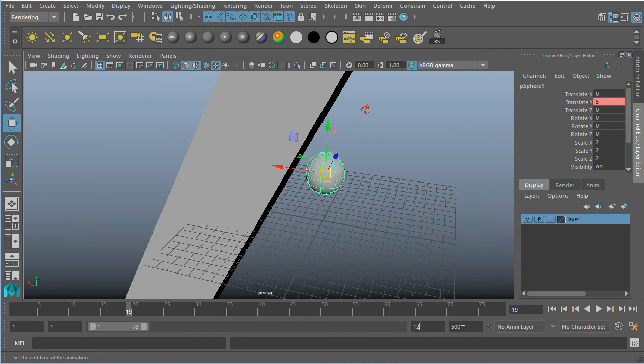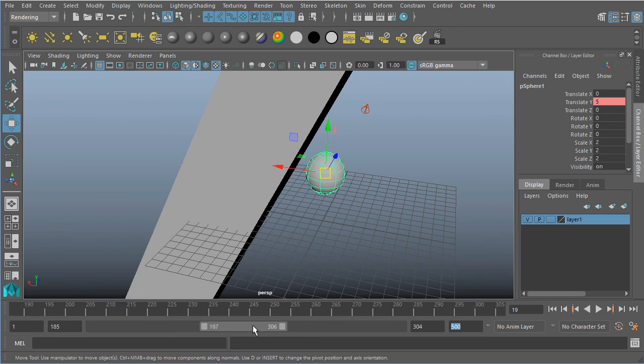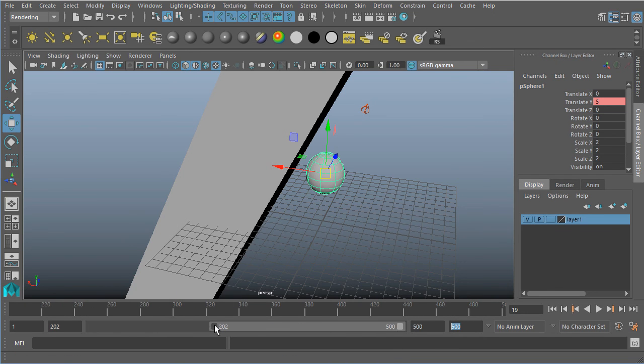So first 120 frames of our 500 frame animation, and then we can move this along and we can see that. We can shrink it or make it larger to see everything. So that's the time slider and range slider.